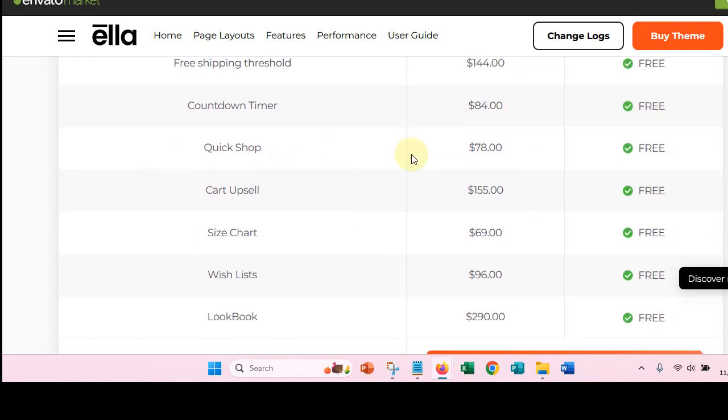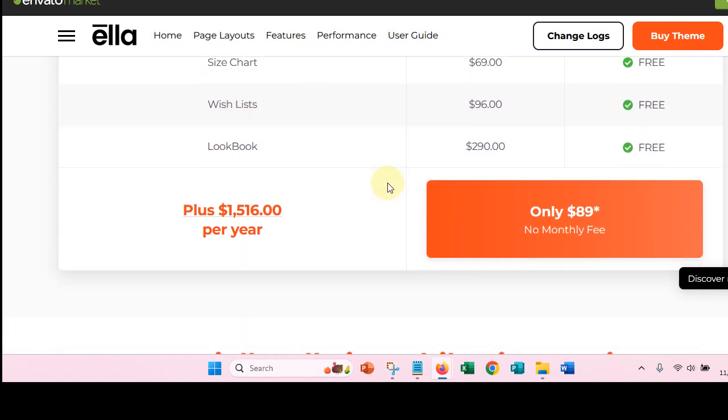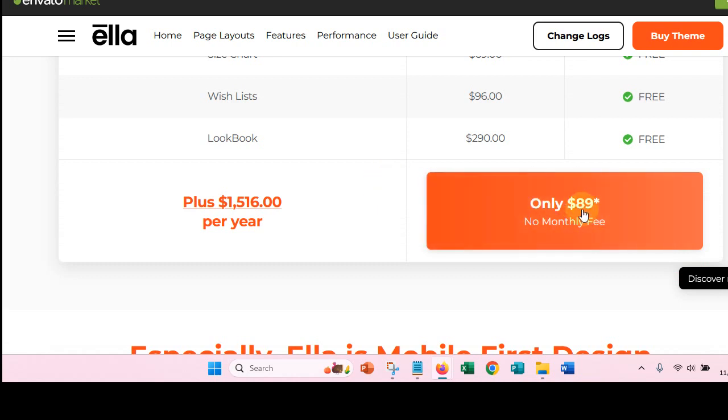Quick shop, I'm not really sure what that means, but it's $78. Cart upsell, $155. You get it for free. Size charts, $69. Wish list, $96. Lookbook, $290. So you get all of this for free when you buy this theme. Now, again, I would definitely look at the fine print before you buy. But think about this. You buy this theme for $89. There is no monthly fee.